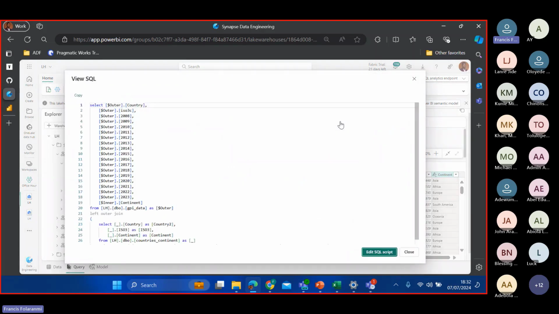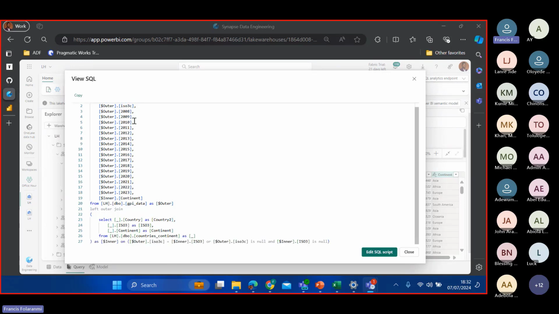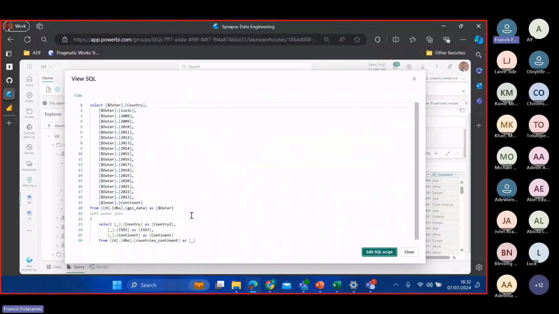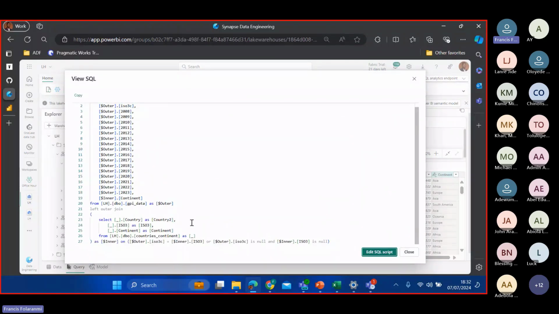Assuming you want the corresponding SQL, I can click on view SQL, and then I have the underlying SQL script for the process that we did, which is essentially a left join. But we are not going to be using this. Let me take it slow here. It's just a left join. For those coming from a SQL background, you can see that this is first the GPI data in our lakehouse in the DBO schema with the name of the table, and it's been aliased as outer. Then you are doing a left join with the country and continent data. So it's just one very cool feature I'd like to show us.